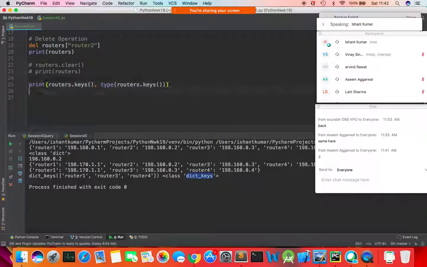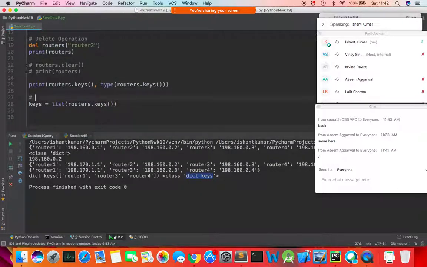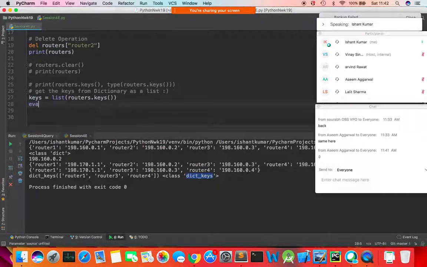So what I can do is simply say keys is list of routers.keys. So you get the keys from the dictionary as a list. That is how you deal with the keys, right? Same way you can get the values. So I can say values is list of routers.values. This is how we can extract the values from the dictionary directly.